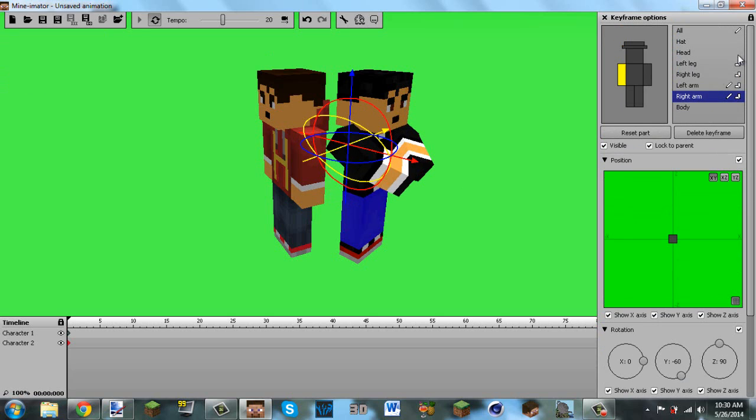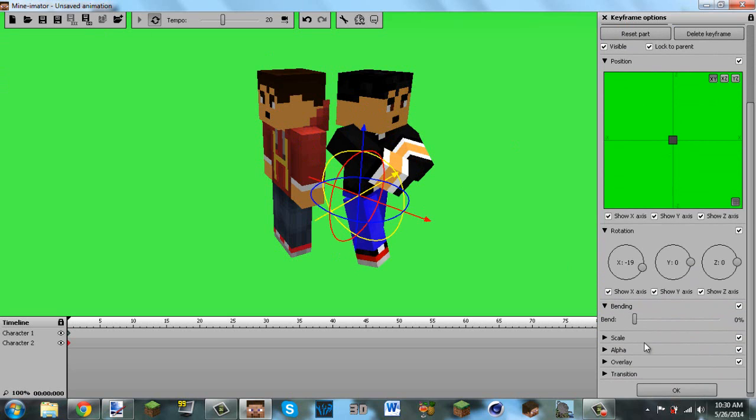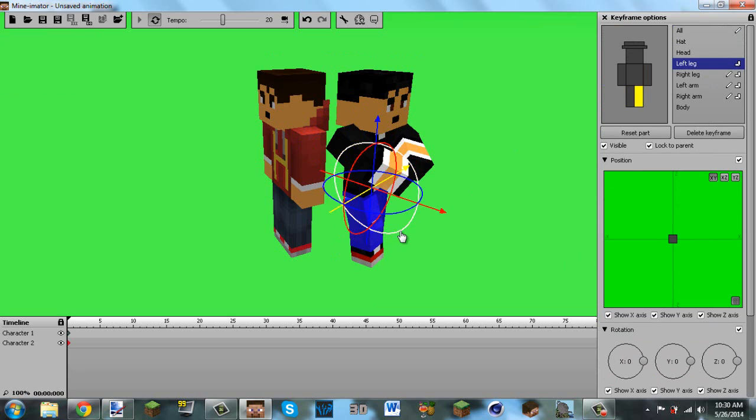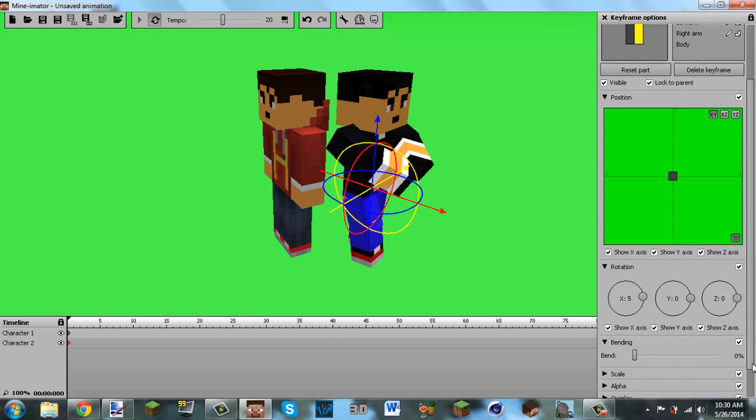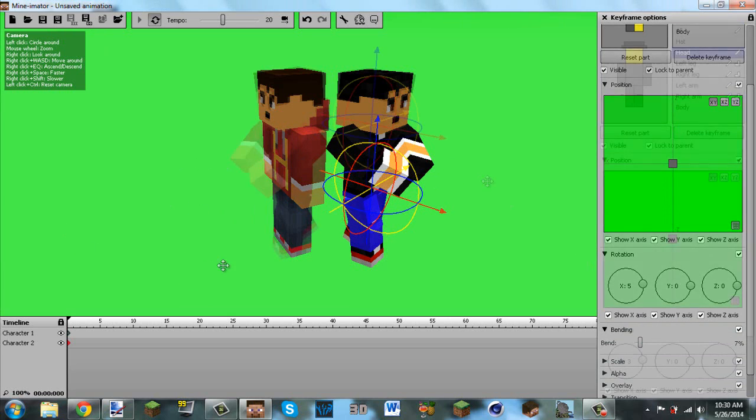You can do the same with the legs, right? So once I take the right leg, I like to give it a little bit of a bend to make it look like he's not stiff and straight with everything he does. So now I'm going to do the same thing with Hawk, and I'll be right back.